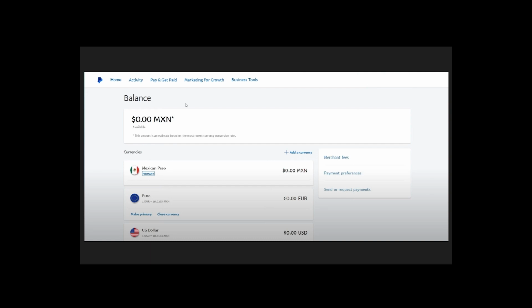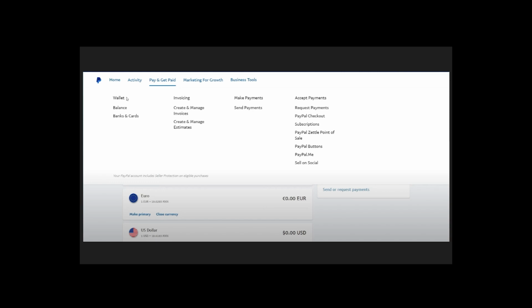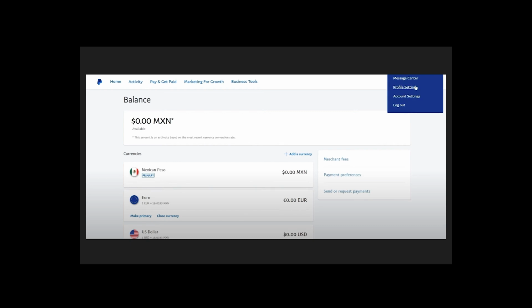Once you are in, you will end up over here, and the next thing you need to do is click on wallet. So how can you find that? On the top we have three options, as you can see: home, activity, pay and get paid. Once you go into pay and get paid, you will end up over here, and the first thing you will see in the first column is wallet. Under wallet you have balance. So click on that and you will end up over here.